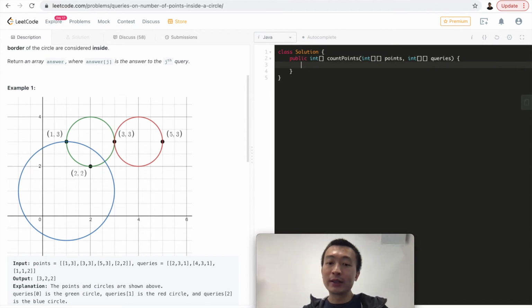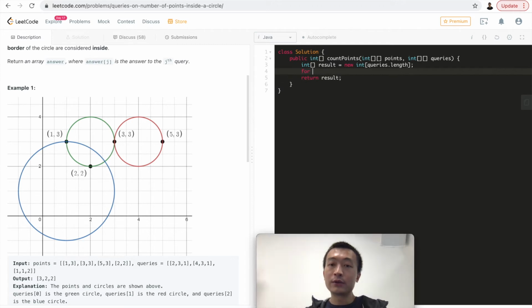So let's quickly put the idea into actual code. We'll create int[] result = new int[queries.length], and then return result. What we'll do is go through every single query, meaning we'll go through every single circle. For every single circle, we'll have to go through every single point.